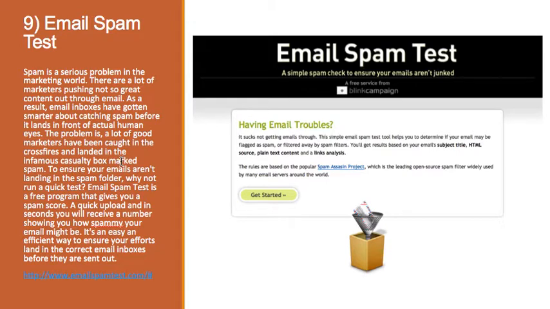Email spam test. Hey, one of the biggest problems, even when you're using a big company like MailChimp or Aweber, is getting your email marked as spam. And basically, this tool allows you to actually go in and upload your email and see if it's viewed as spam and how spammy it might be.